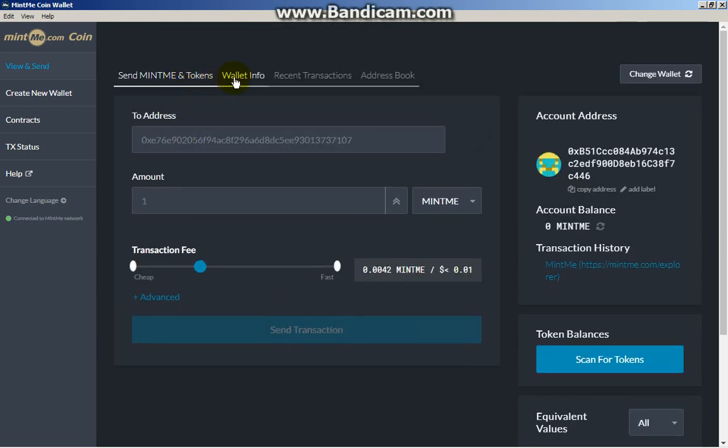But also the good thing about this Mintme wallet is your transaction fee could be very cheap. Like if you are in Mintme.com, you will have like 0.1, in here you will just use 0.0021, which is the cheapest one, or you could use the fastest one, which is 0.008 Mintme. So I think that's the greatest idea for this Mintme wallet.